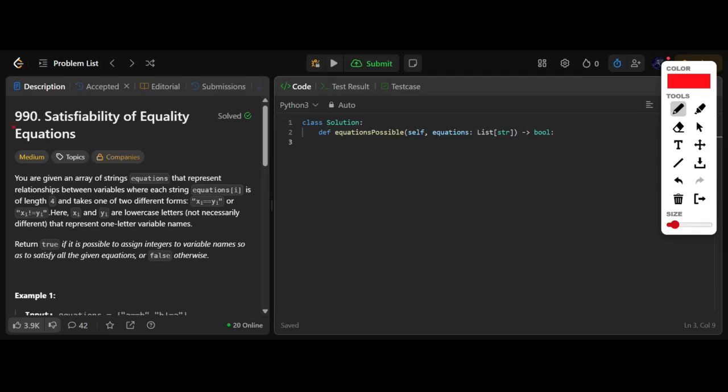Today we're going to be looking at Leetcode 990, Satisfiability of Equality Equations. This is a medium level difficulty graph problem, and the hardest part of this problem is actually figuring out that this is a graph problem.